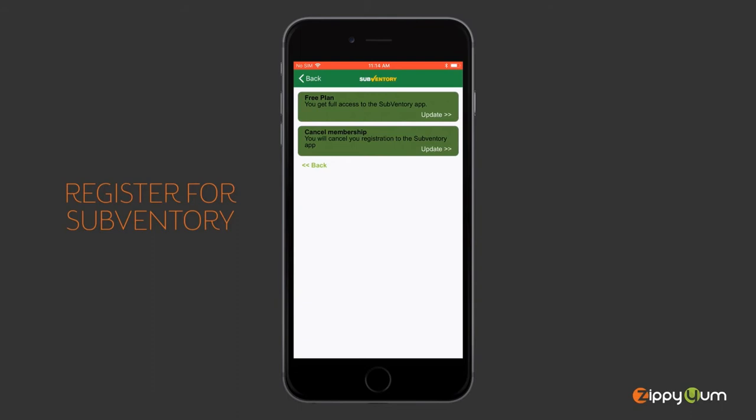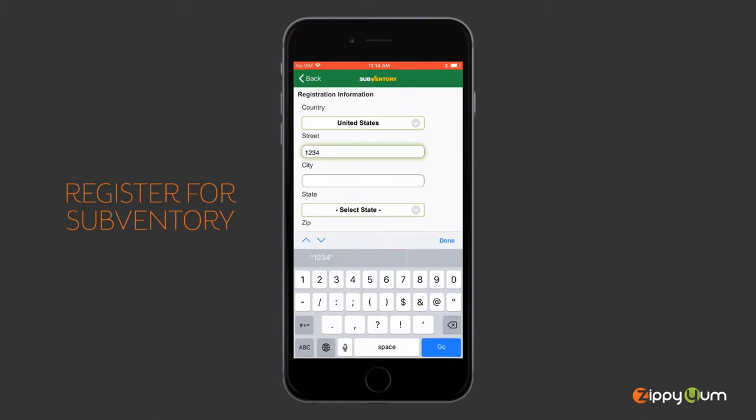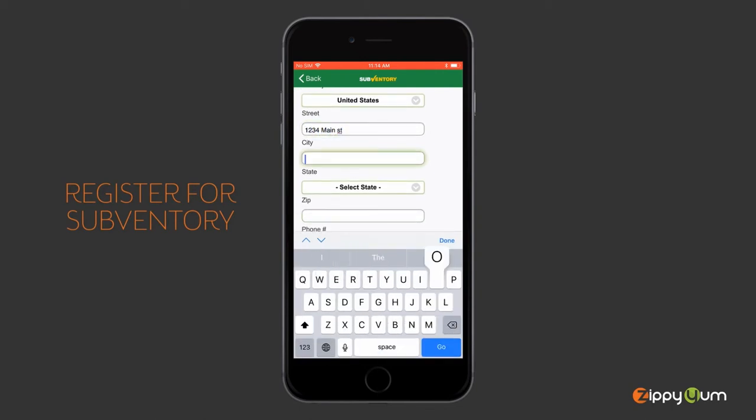In some areas, such as the US, IPC provides Subventory free of charge, so you see a plan with no charge. Other areas may show a plan with a subscription charge. If you ever need to cancel your subscription, you can also do that from this screen. Continuing on, tap on Update next to the selected plan. And if the plan you selected is not free, you will be prompted to enter your credit card information.